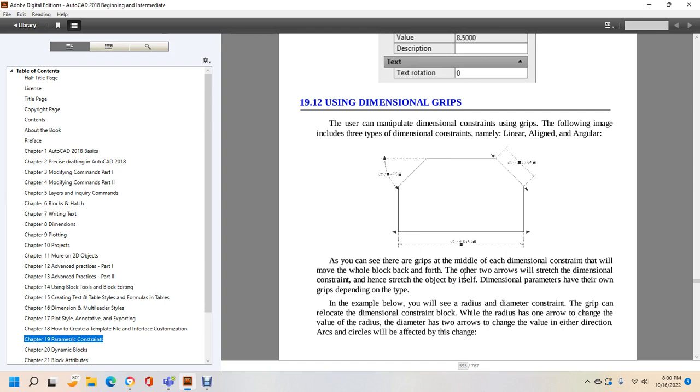In the example you see the radius and diameter constraints, where the grip can be relocated. The dimensional constraint block for the radius has one arrow that changes the value, while the diameter has two arrows that change the value in either direction. Arcs and circles are affected by this change.